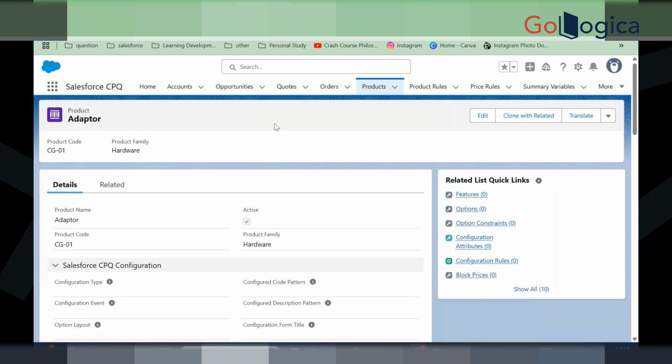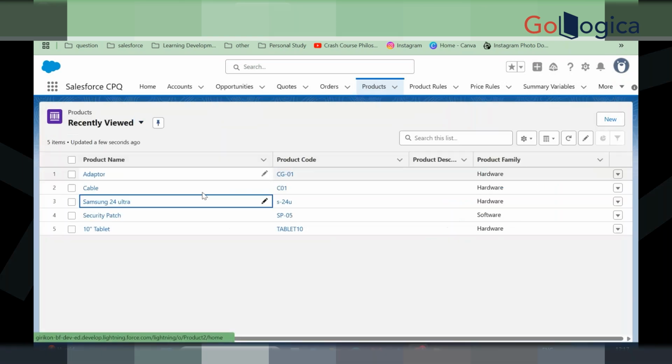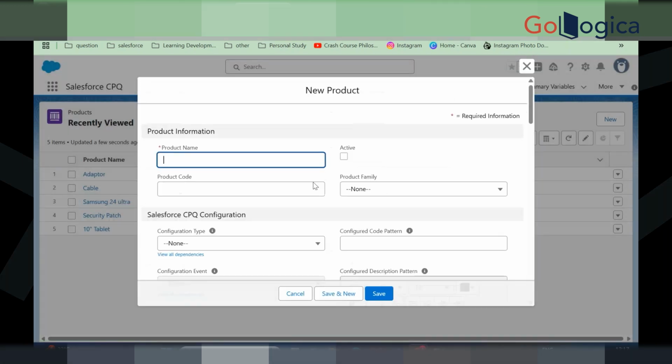Now how many products are there right now? Security patch, cable, adapter, phone. Now, is there any other thing which I can add? Let's say I am a partner of an OTT platform. You can add a power bank also if needed. Okay, and that will be an optional product, not a mandatory product. Yes.